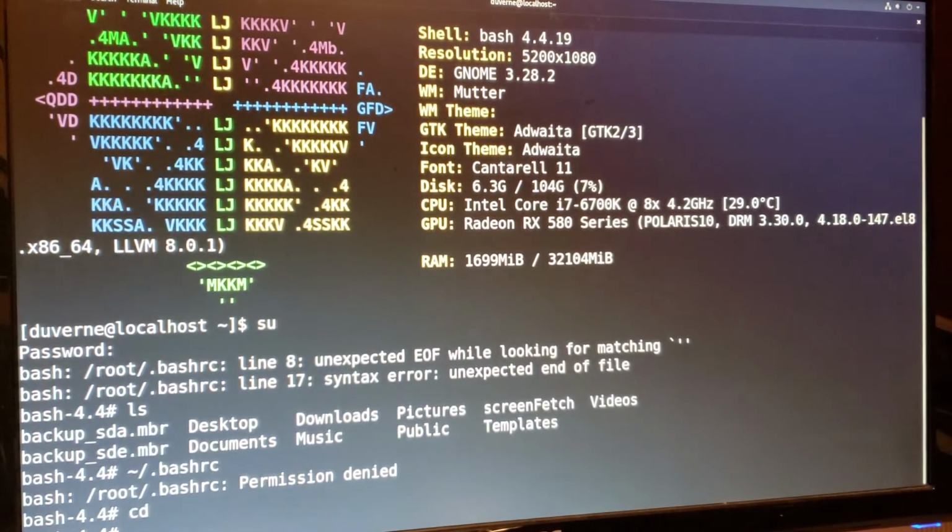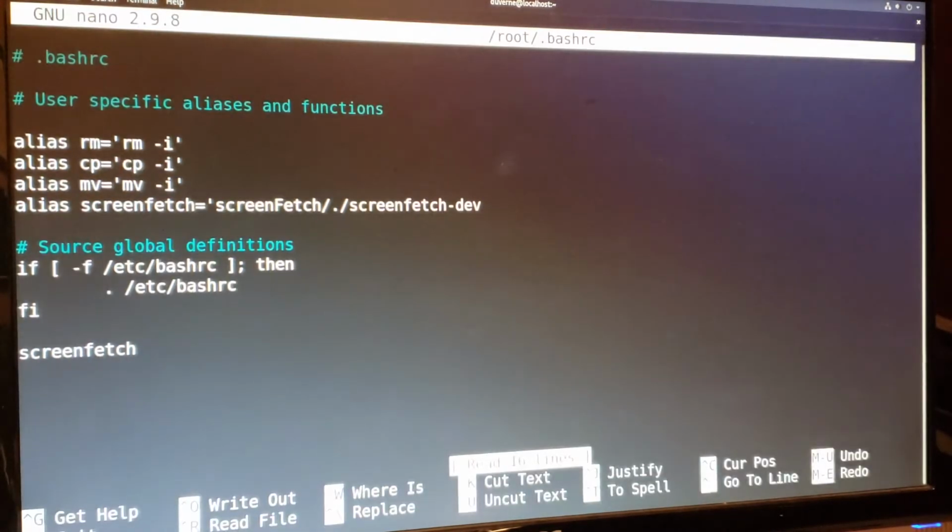All right. Nano tilde slash dot bashrc. Now let's see what we've done wrong here. Oh, I see. Okay, so we got alias. Ah, you see where the problem is on this, do you? I know I do. We didn't put the closing quote. So if we were to put that on there, I think everything would be cool. No, we didn't close it off.